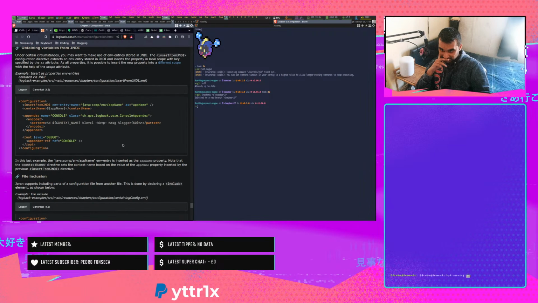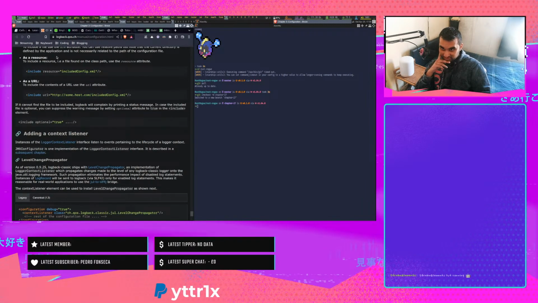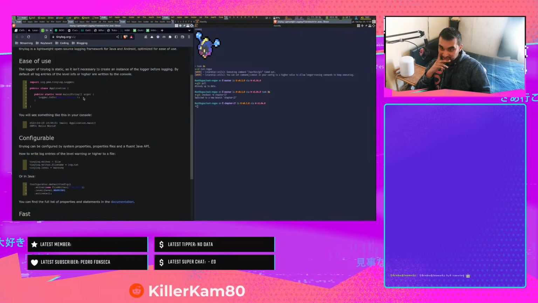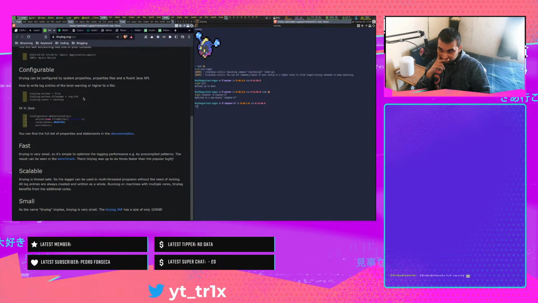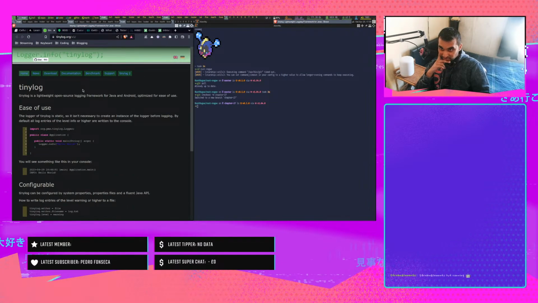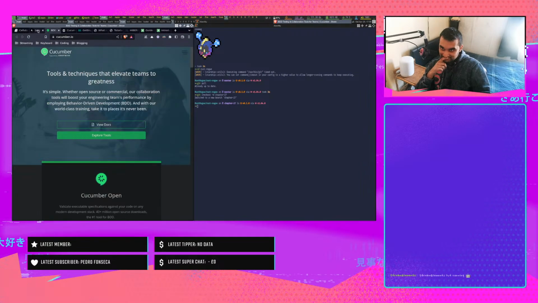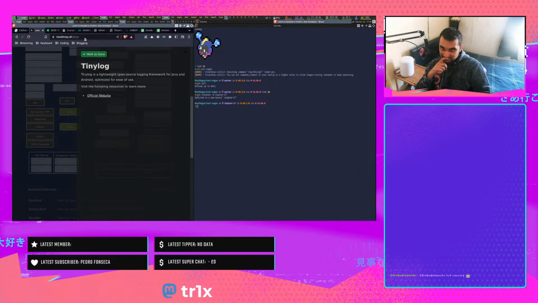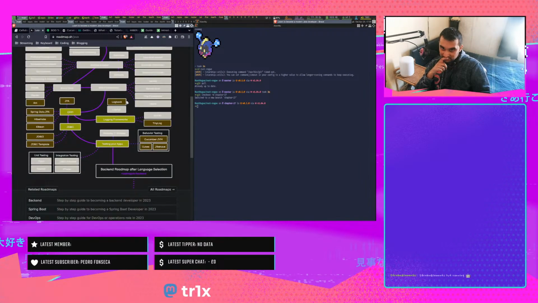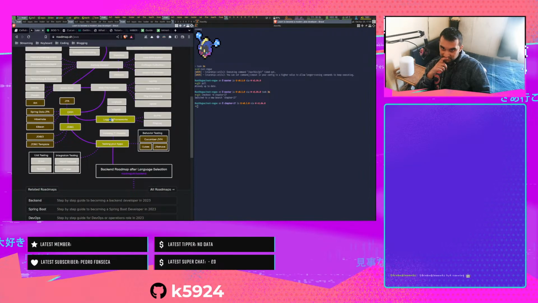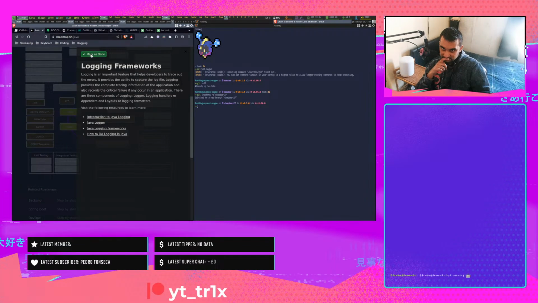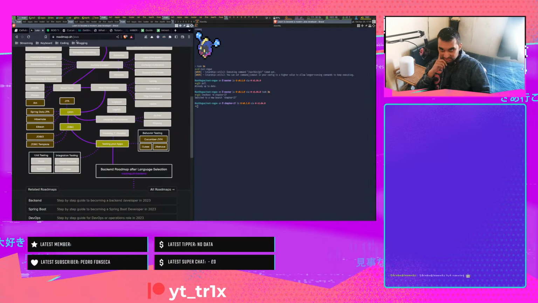And then everything else is pretty much the same as just log4j. That's fine. Tiny log. Well, that's very concise, isn't it? So I'm just going to say tiny log, that's fine. Logback is fine. Logging frameworks, I'm just going to say, logging frameworks aren't that bad.